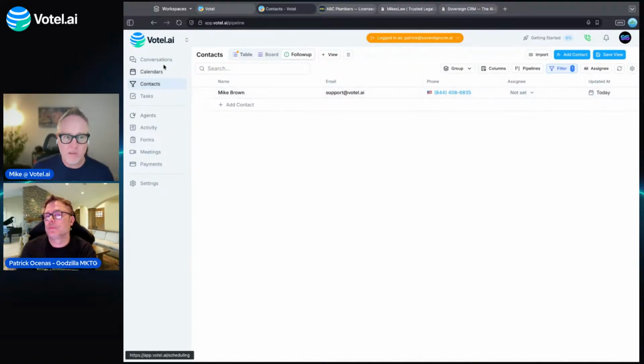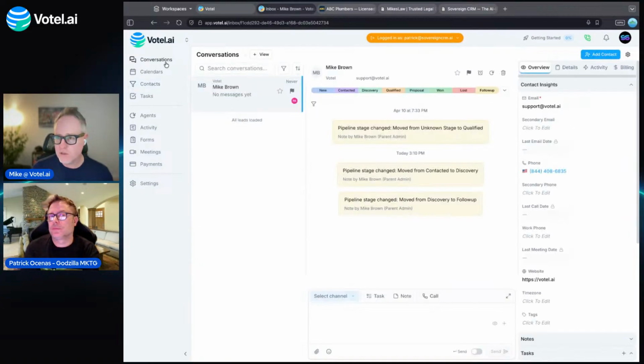And we have this same level of customization for conversations. So at a minimum, for every agency, I like to set up two different views of conversations. You're going to set up one for sales and one for support.